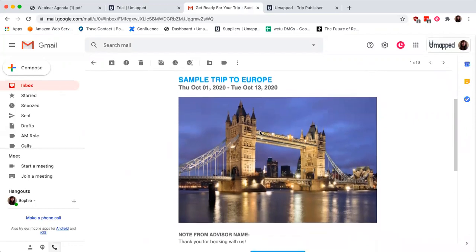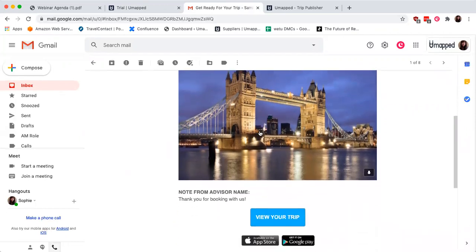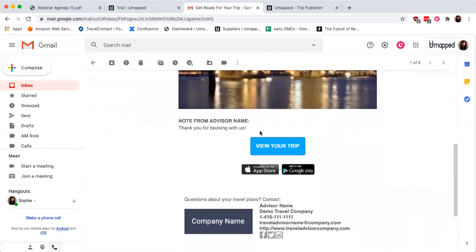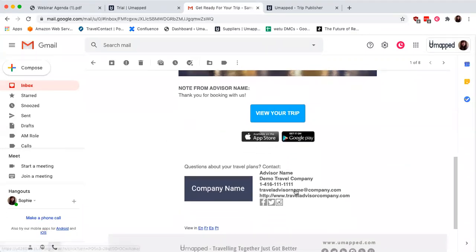So this in front of me is an example of the email that your clients will receive, giving them access to their trip. Your branding and contact details will be displayed at the bottom of the email. This email is all your clients need in order to access their trip. They can click on the View Your Trip button to access the web view of their trip, as well as the trip PDF, or click on the App Store and Google Play Store icons to download the Umapped mobile app.